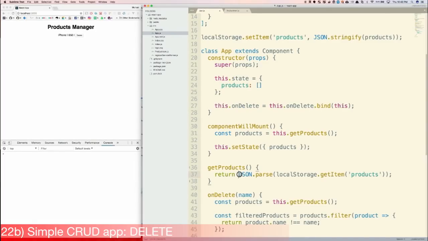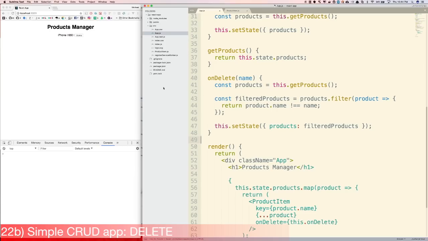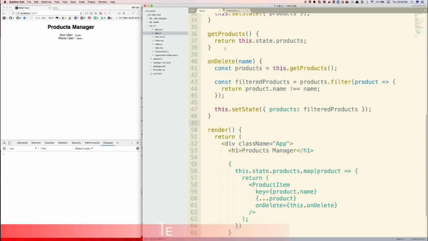And we actually want our getProducts to return the products from the state instead of from local storage, which we aren't actually updating in our app. So let's do a little bit of refactoring. Let's have our initial state in our constructor be directly from local storage. And then let's change our getProducts to get the products from this state. And now, if we click on the delete buttons, the products will properly delete.